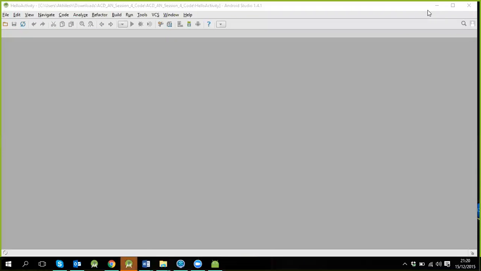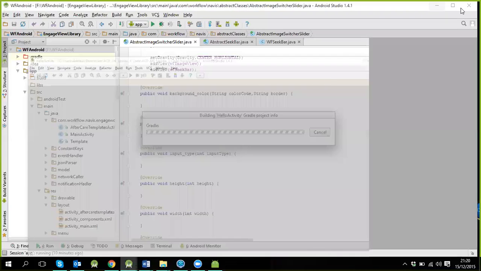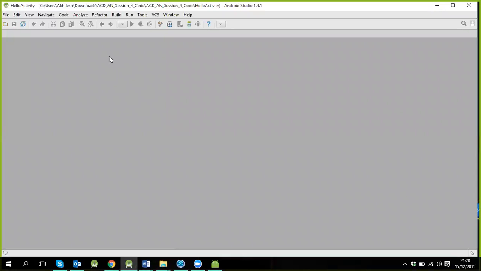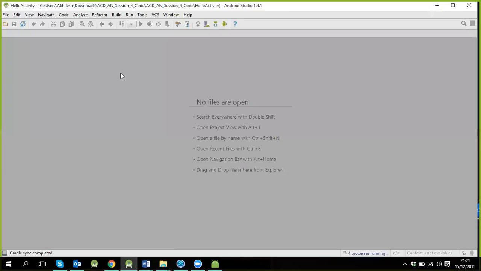Okay, so let's close this old application. You can run multiple instances of Android Studio. So I've closed the previous one.